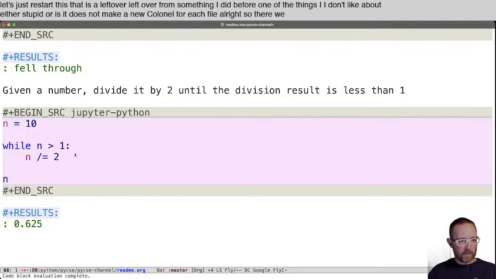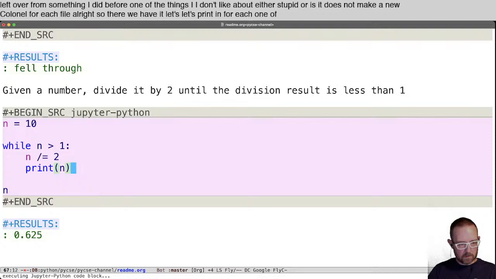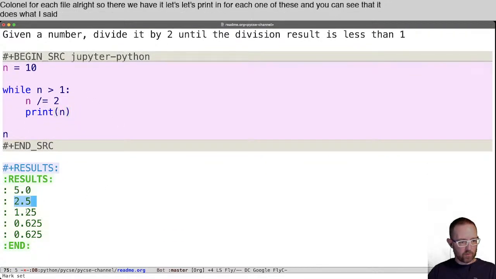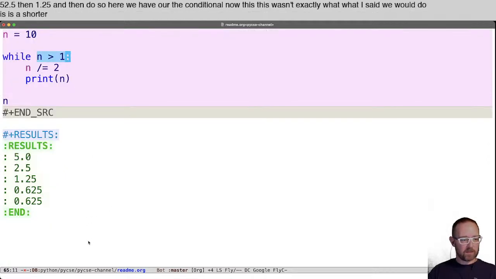All right, so there we have it. Let's print n for each one of these, and you can see that it does what I said. It gets 5, and then 2.5, then 1.25, and then this. So here we have the conditional. Now this wasn't exactly what I said we would do. This is the shorter one. Let's write another version of it.